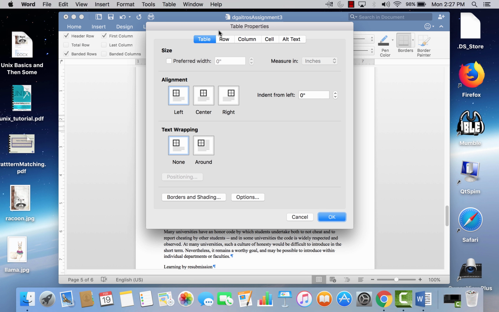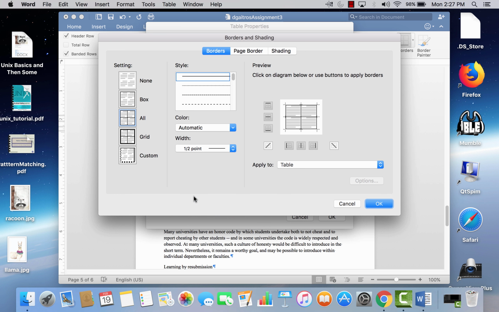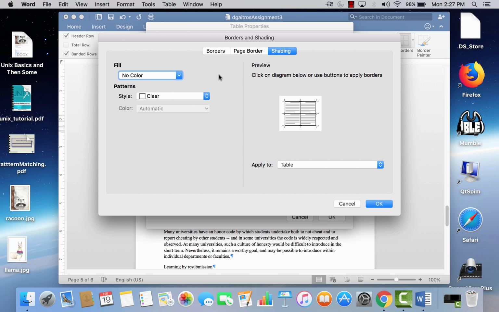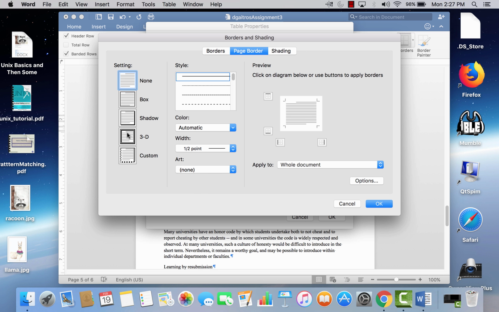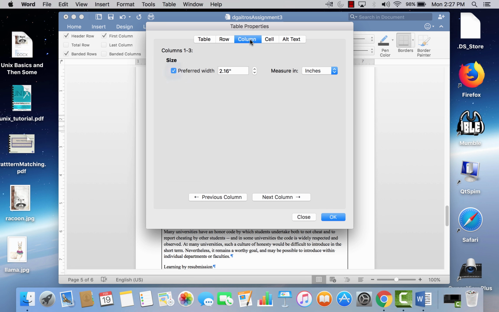So table properties. The first thing I want to show you is, of course, I can do a line, left, center, and right, and do text wrapping just like I can a picture. But you have to do it inside here. I can do borders and shading. I can change the shading of the borders of these cells I have highlighted. I can do a border. I can do a 3D border. Say OK. But what I want to show you here is the column.